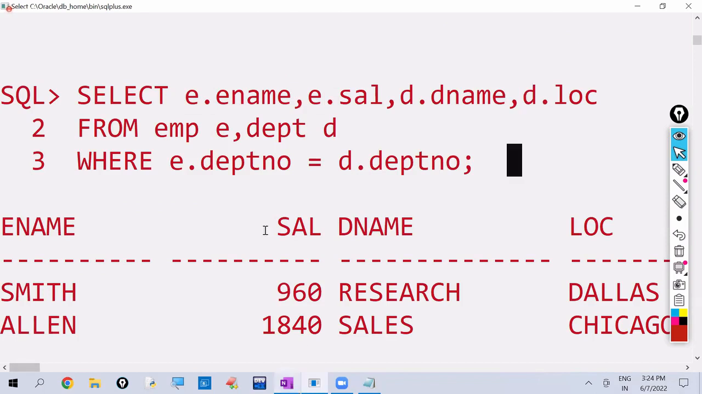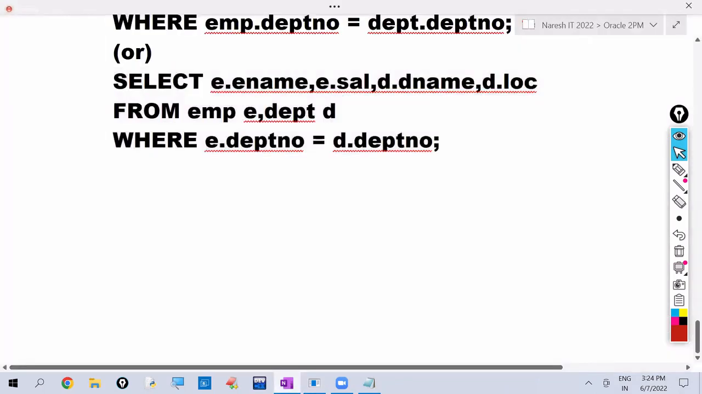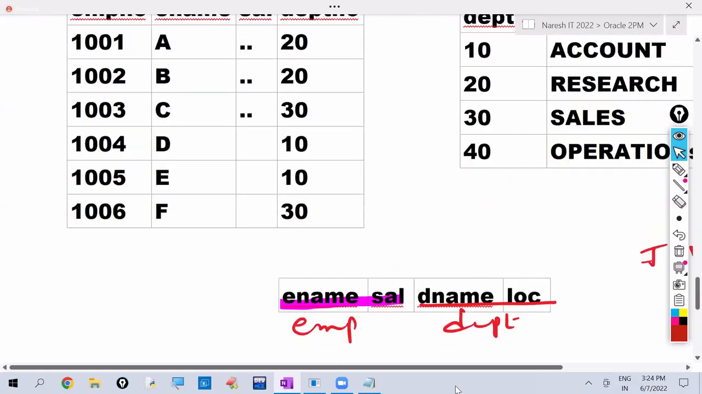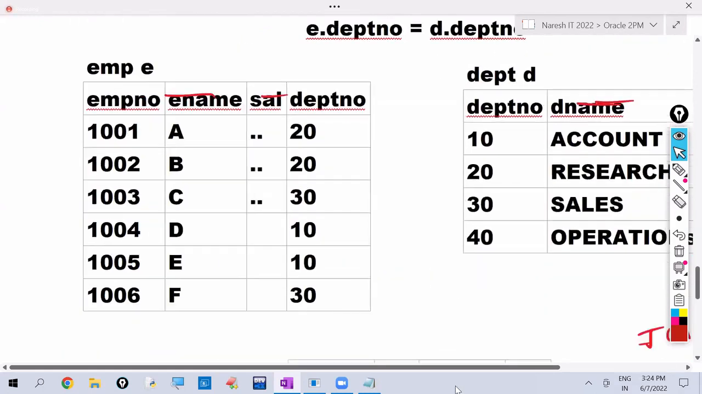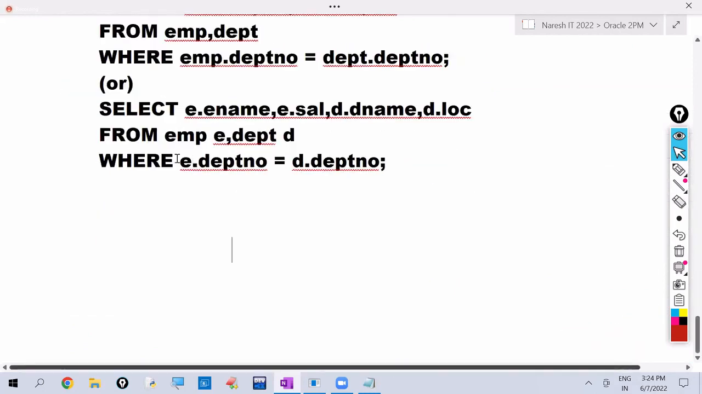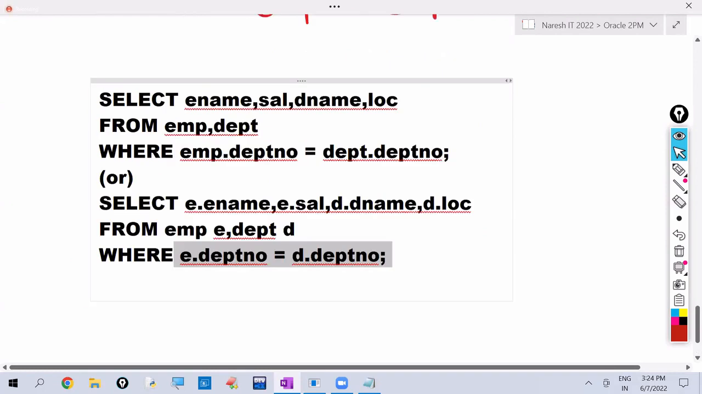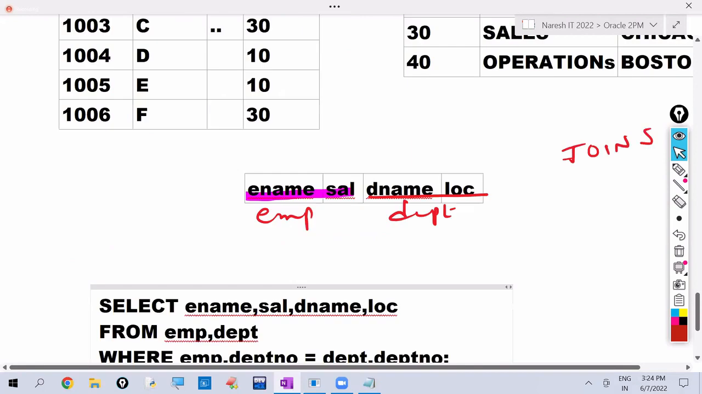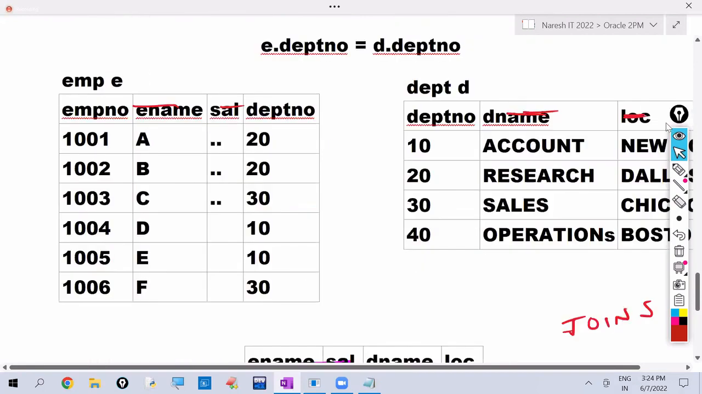Okay, so what is happening here? Just observe. This is the sample data. It is comparing. What is the join condition we have written here? E.department number equals D.department number. So based on this join condition, it performs the join operation. Later it selects the data.